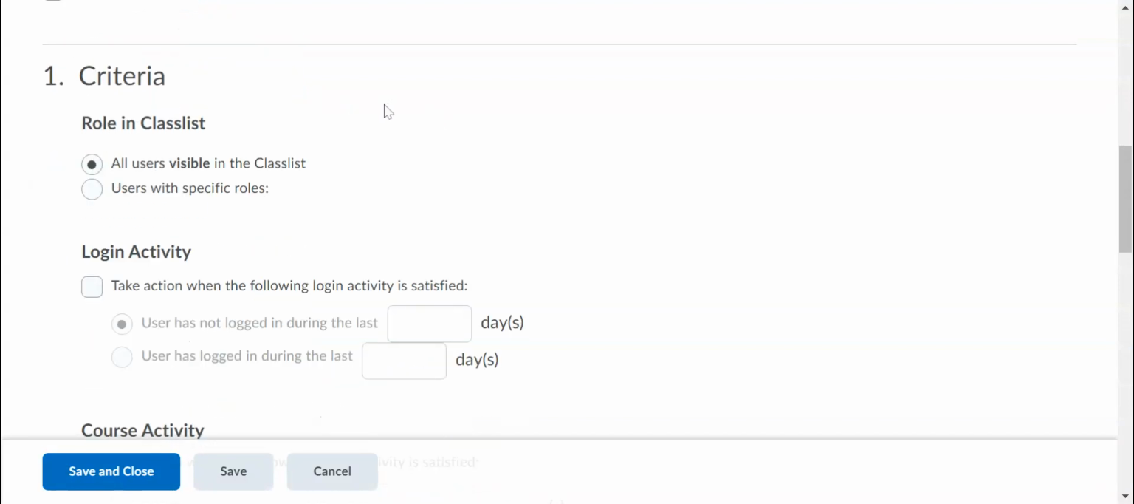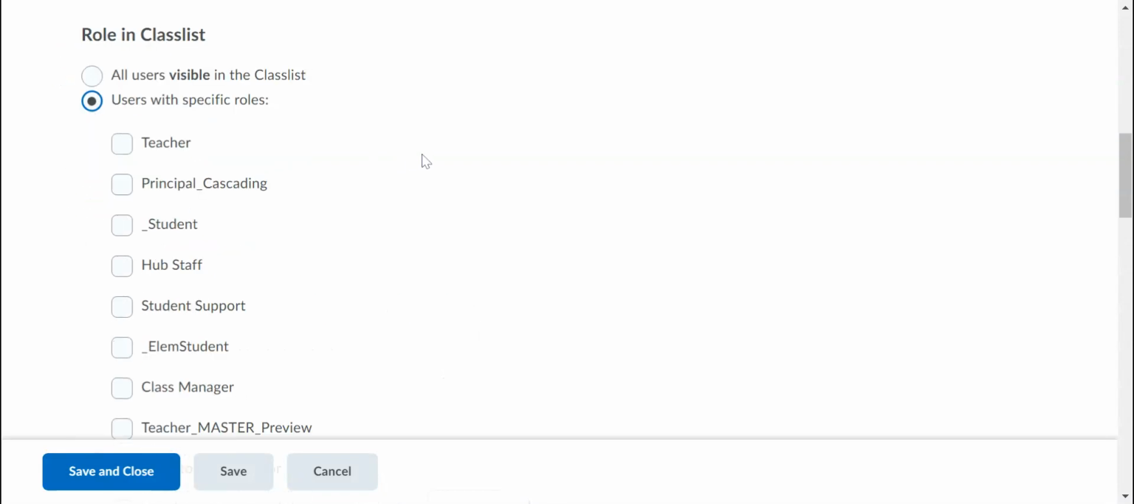The first part of the agent is the criteria, which is where we're deciding who in the class list is going to trigger the agent. So for this, I always like to go to users with specific roles because we want to make sure that it's focused on the students and that our colleagues, or maybe you have LSTs or other collaborators in your Brightspace shell, we don't want them to also trigger the agent. So we'll go to users with specific roles and then click student. This keeps the data to being focused on your students.